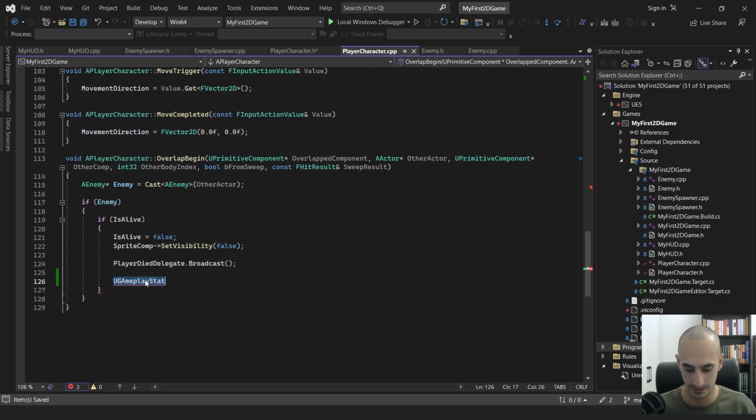And down here we can say UGameplayStatics PlaySound2D. And what does this function want? It doesn't want to tell us, apparently. It wants the world and the sound, which is going to be DieSound. Just like that. That's going to be enough to play this sound effect.